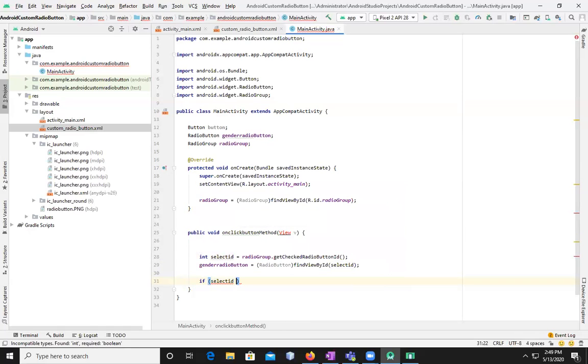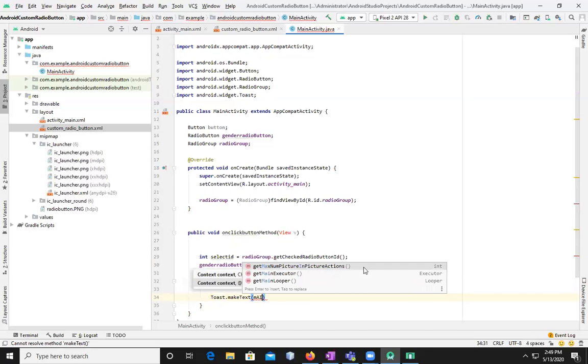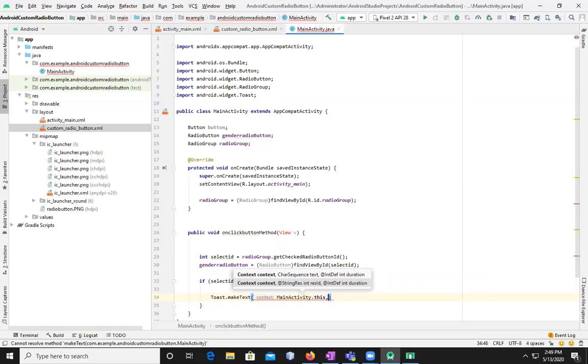if selectedId is equal to -1, what I'm going to do is show a toast. Toast is a notification, as I have told Mr. Carlos. Whenever you get a notification in Android applications, it's because of this particular class, which is Toast. So Toast.makeText, MainActivity.this, comma, we can say nothing selected. If we are not going to select any radio button, it should show nothing selected.